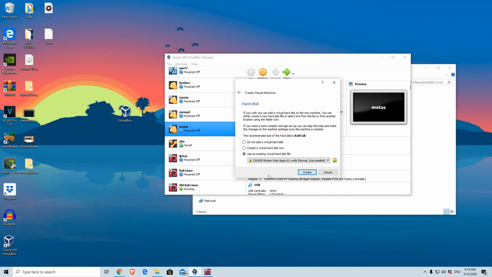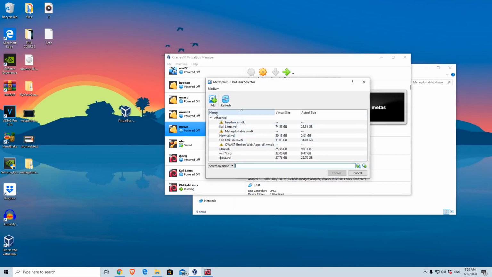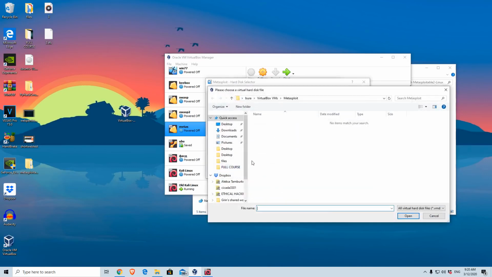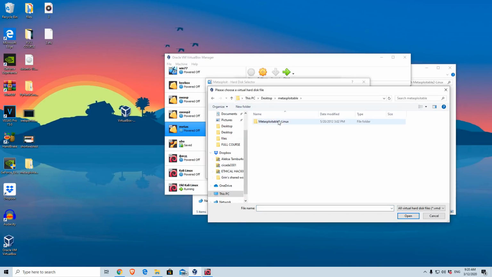Click on this, and right here click on this icon, where it will open this window, where you can simply just find your Metasploitable VMDK file and use it as your hard disk. Since I don't have it right here, I want to go to the Add. Then I want to navigate to the desktop, to the Metasploitable, and then this file, and here it is, the Metasploitable.vmdk. Click on Open.